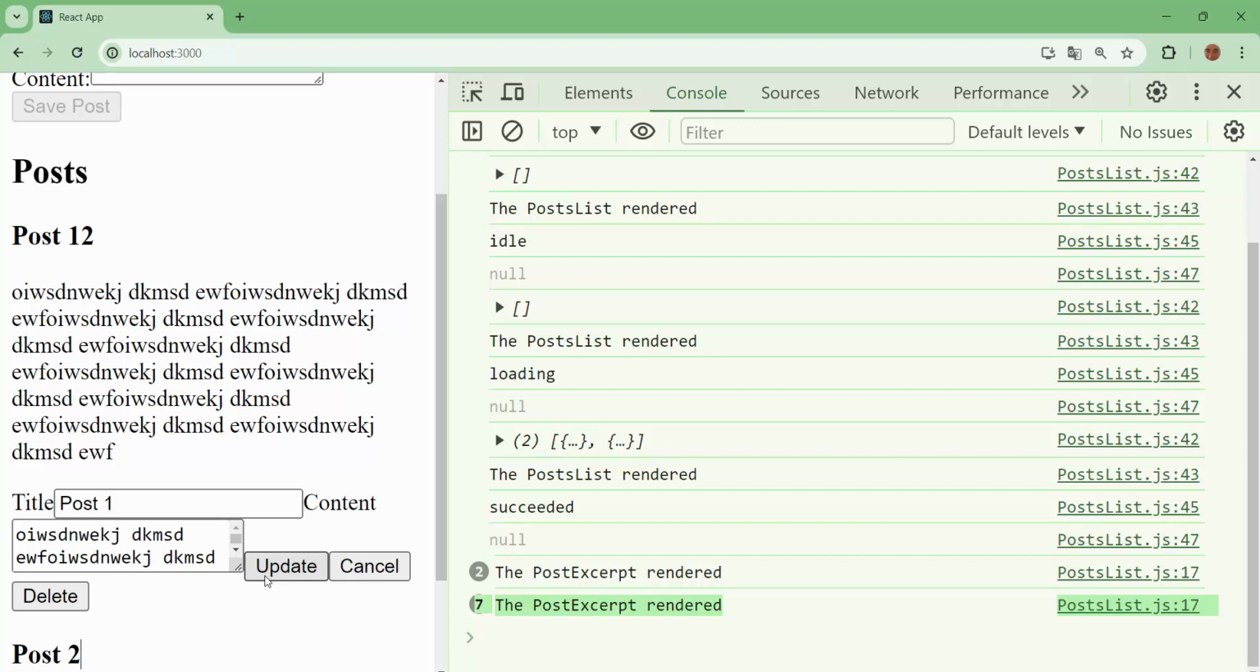It is a change of the post object, because global state always looks at the global post, the complete post array, and changes one post, never mind. It changes the complete post array, and that array goes to post list, and every post goes to post excerpt, and we have two times post excerpt rendered.